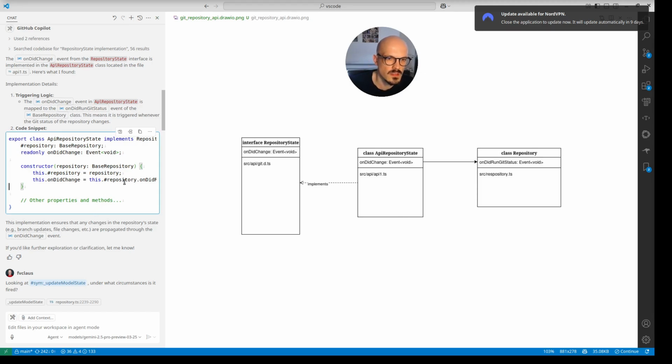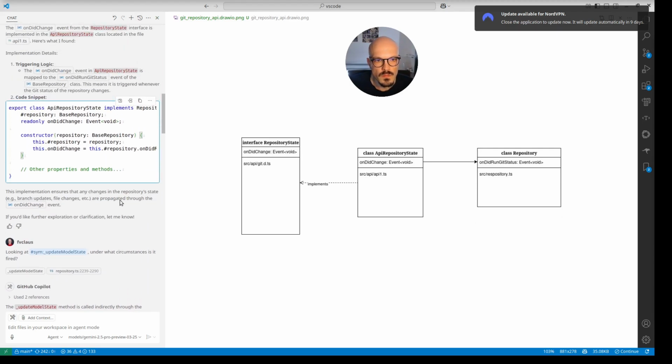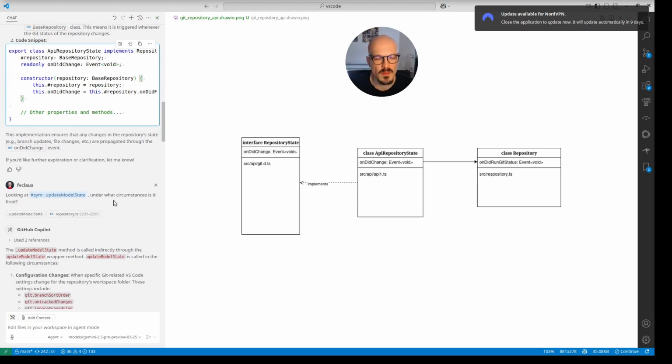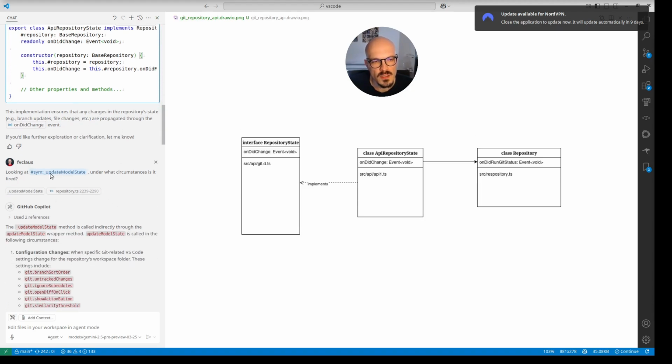Can I not scroll this? I don't know. But you can see here, on. So here's the onDidRunGitStatus event on the repository. So that's correct. But it didn't actually tell me when it gets fired, which is like the next step, I guess. So then I looked, and I was a bit annoyed.